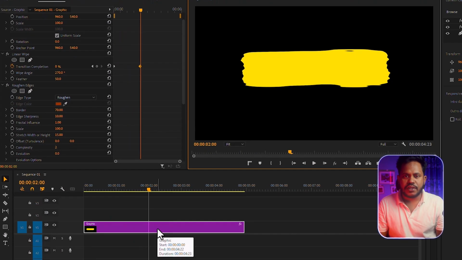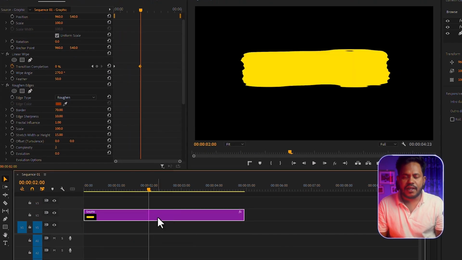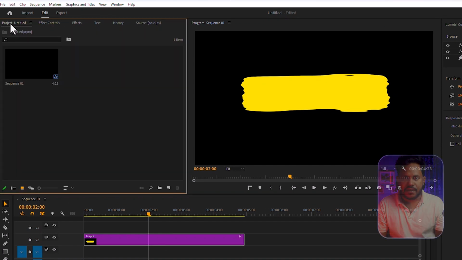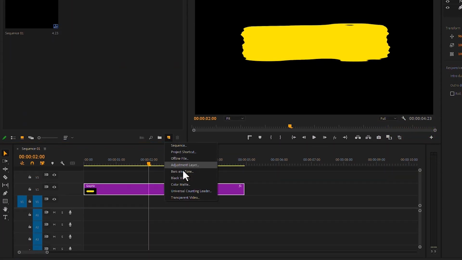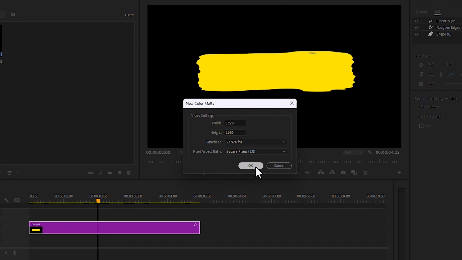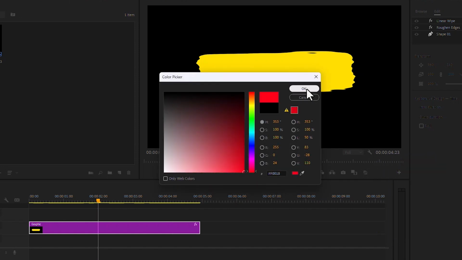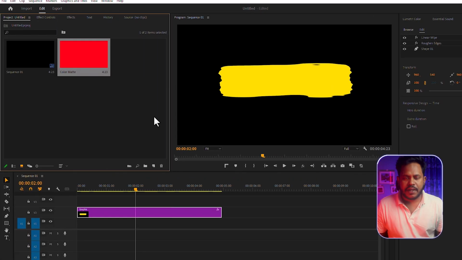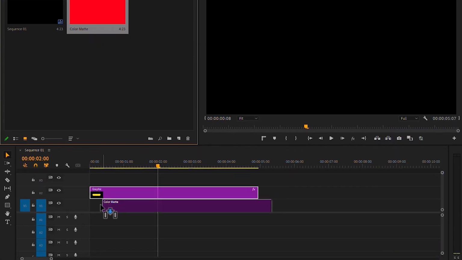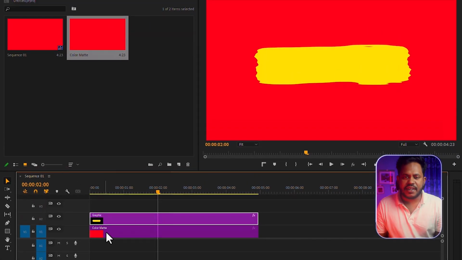Additionally, if you want to change the background color, move the layer up and create a color map. In this case, I chose red. Place the color map layer below and you will see a red background.